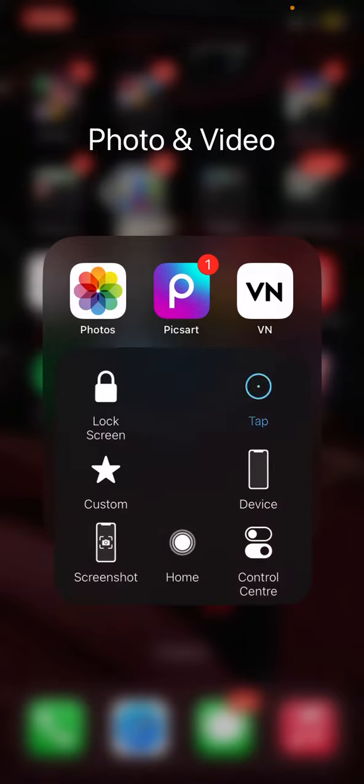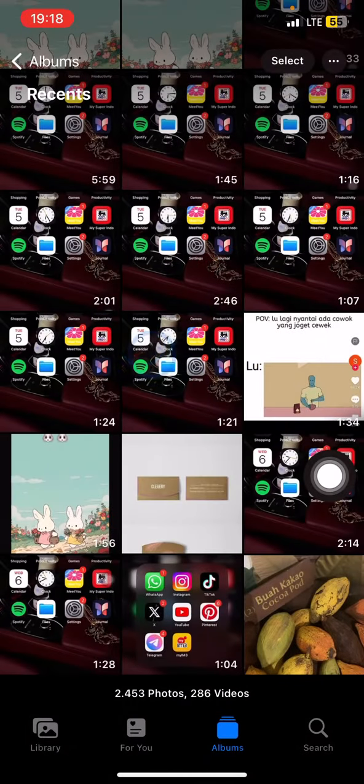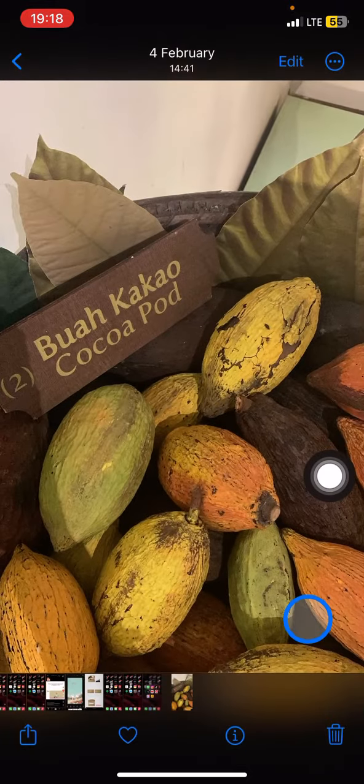So the first thing you have to do is open your photo library and find the picture that you want to color grade. Here is the photo that I would like to color grade, and right after that you need to take a look at the top right corner. There will be two options. Now you just need to click this edit part.